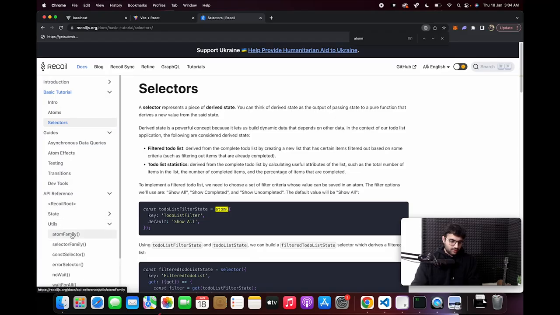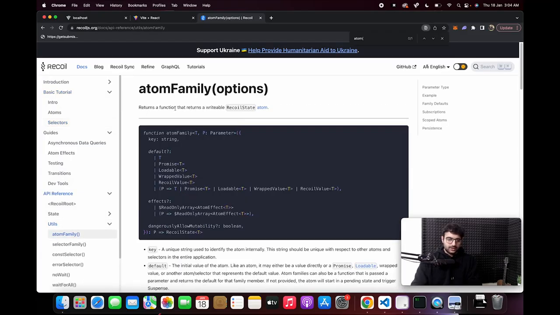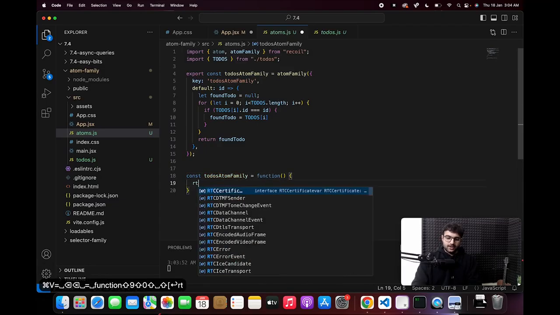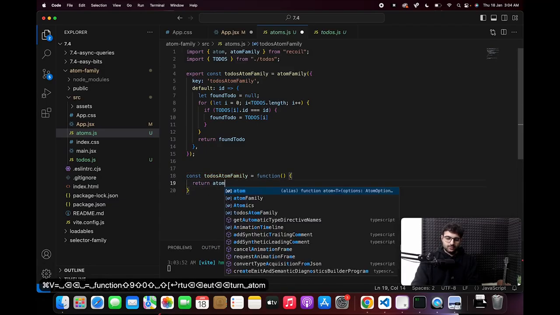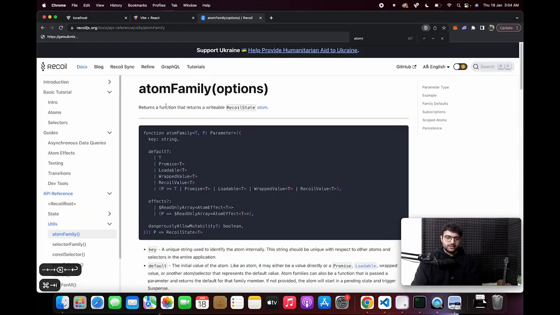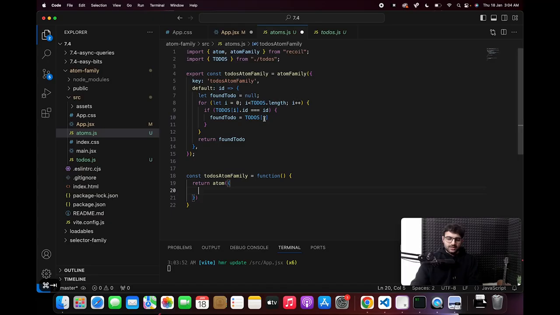API reference, utils, atom family: returns a function that returns a writable atom. Atom family returns a function. If you call atom family here, it returns a function. So basically this value will store a function which returns a new atom to you. It basically lets you dynamically create atoms. And that is exactly what we need in this use case.